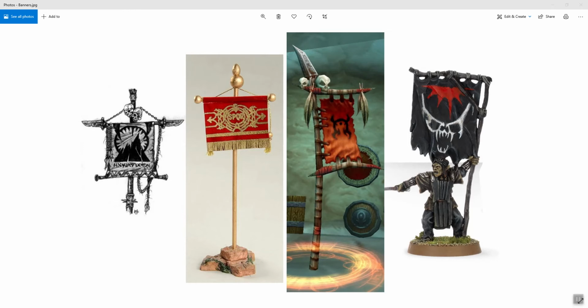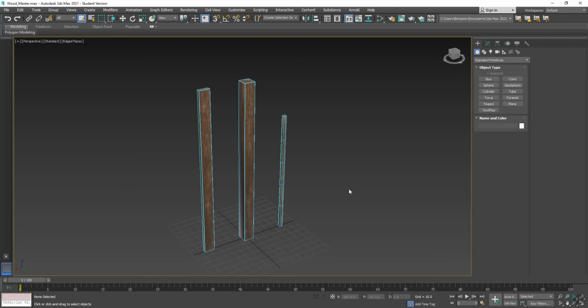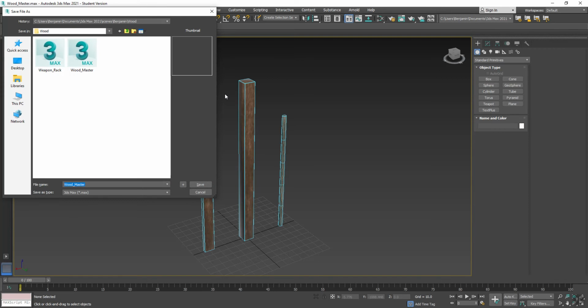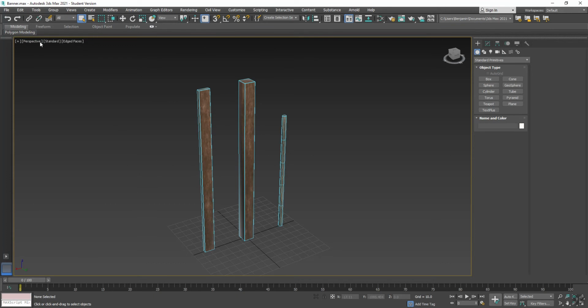What we're going to do is start with our wood master file that we had created when we created our weapon rack. All right, so here's my individual wooden pieces. I'm going to go ahead and say File, Save As. I'm going to call this Banner and save it, because I don't want to save over my wood masterpieces. So there we go, Banner.